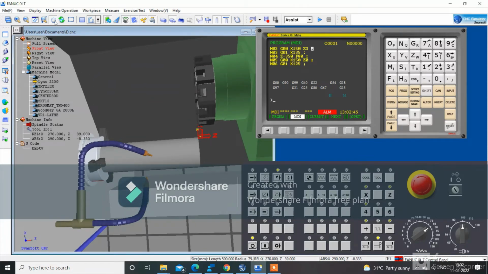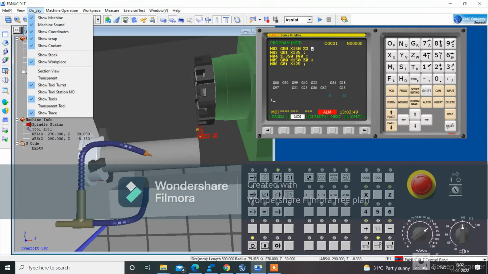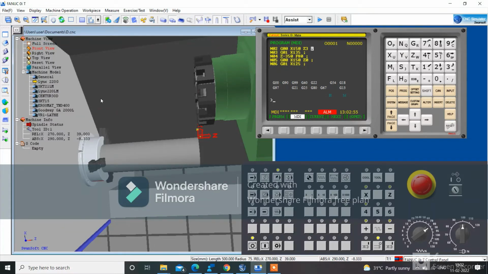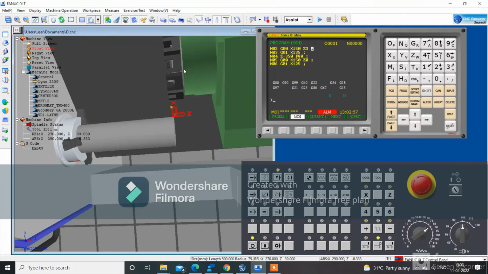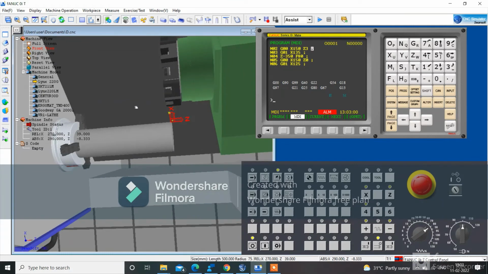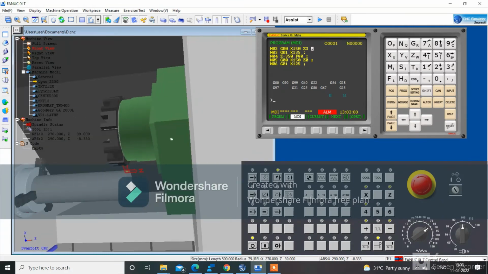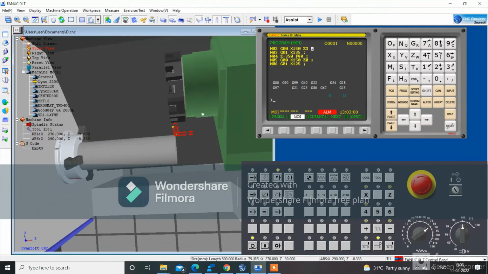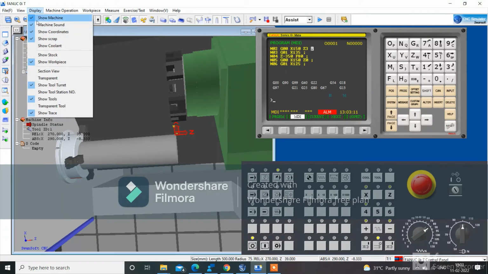Okay, we can avoid these coolant pipes. They will block our vision of this workpiece, so I'm just avoiding the coolant pipes. Okay, so that's all. Okay, this is it. Okay, we can do it like this. Also, we can just avoid the machine.